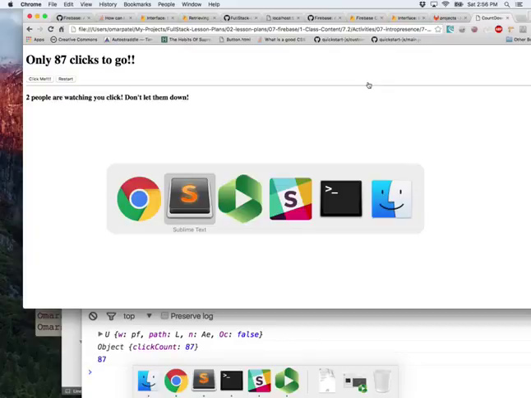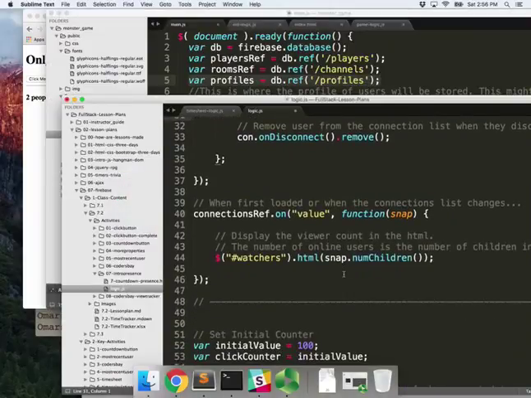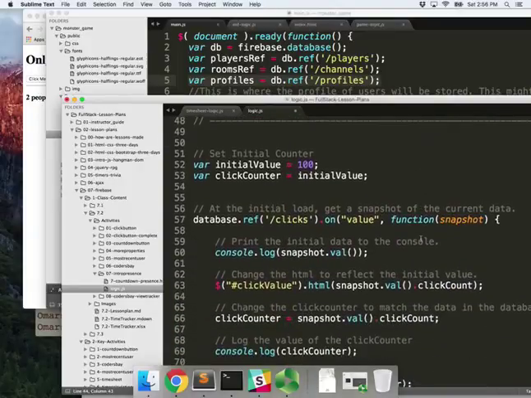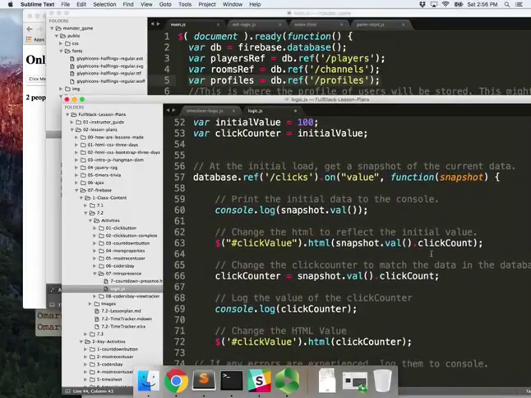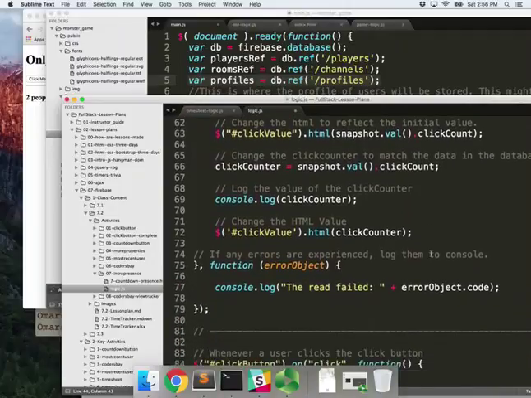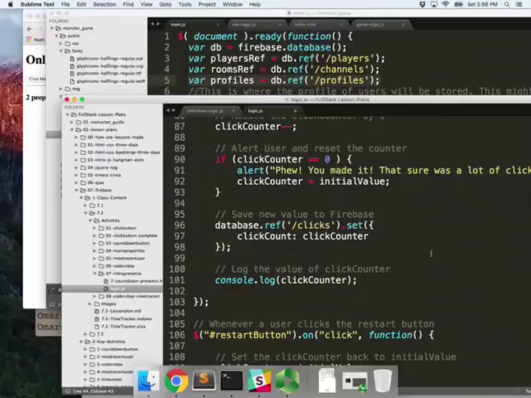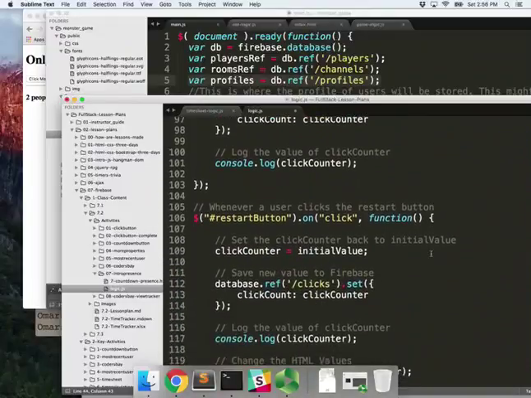Okay, so let's see. Is there anything more? Oh yeah, there's also a number of children that you can use. Num children will just count the number of children inside a snapshot. So that's fairly important if you want to count how many people are in there. Other than that, I think we've covered everything that's necessary. Yeah, all these are just repeating.